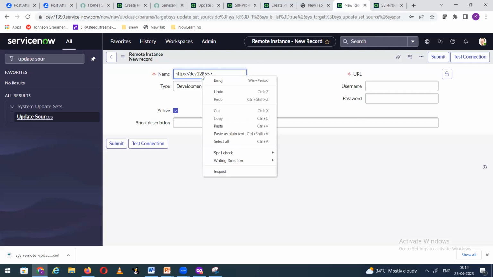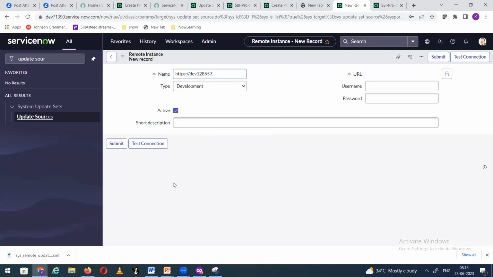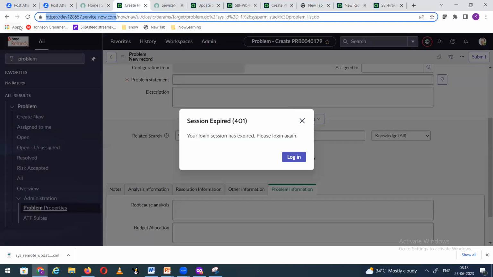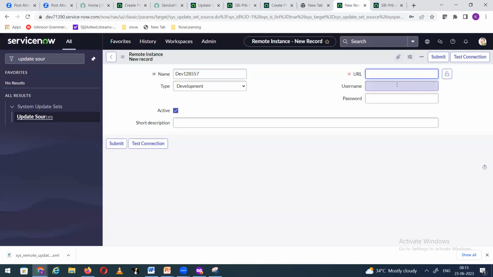Home. Where is my home? Okay. Home. And delete it. So this type is development. That is fine. URL: the URL of the dev instance. Username of the dev instance. Password of the dev instance.